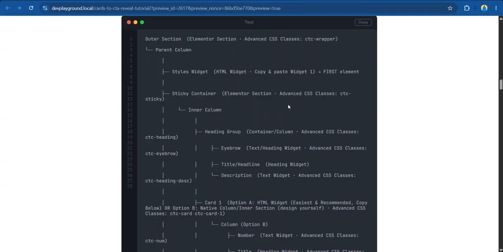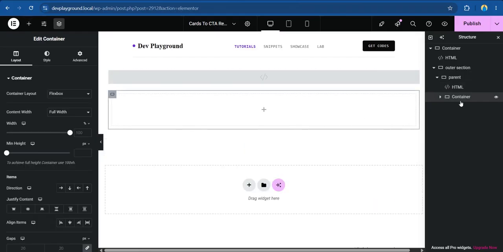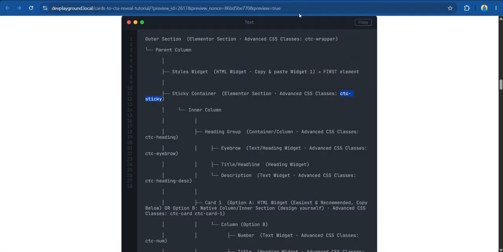I'm just going to copy this so we don't have to come back here, and drag in another container. So we have sticky, I'm just going to call it sticky. Then we'll go to the advanced CSS tab, then paste in our code, right? So the next thing we want to do is come back here.